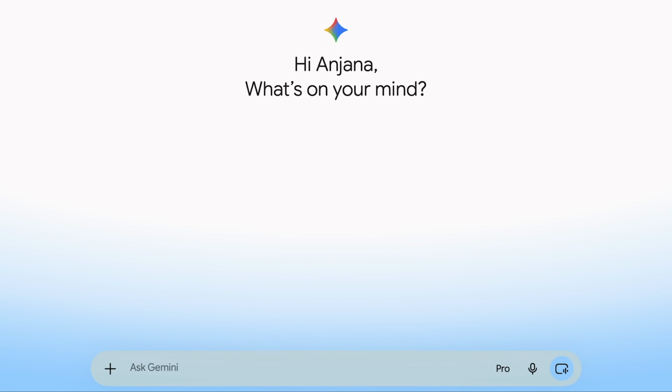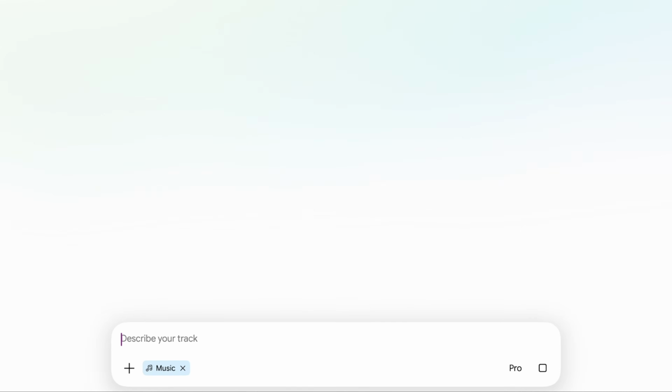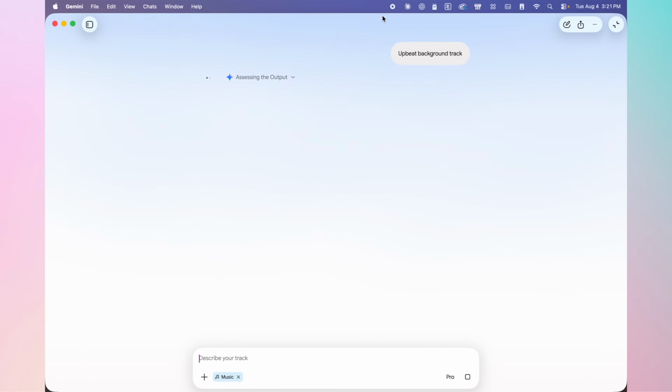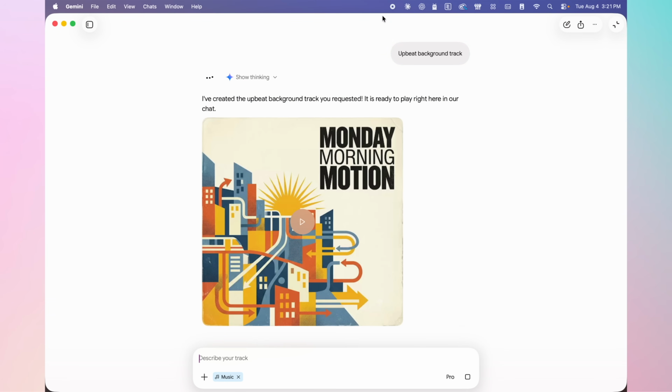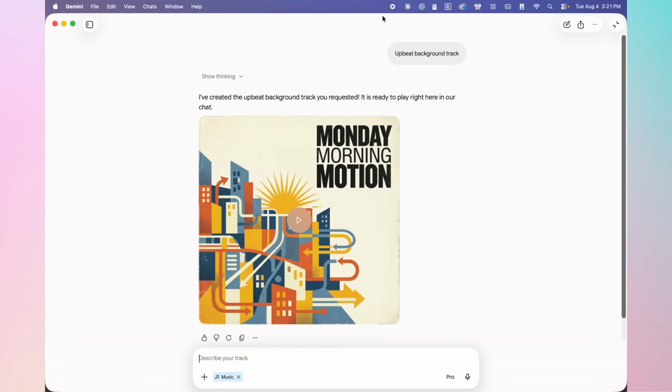The next feature I want to show you is to create music. I can simply describe the kind of music that I want and Gemini generates it in seconds. For example, I can ask for an upbeat background track. Free tier tracks are generally around 30 seconds long per prompt. Longer 3 minutes generation is available only on the paid plans like Gemini Advanced.